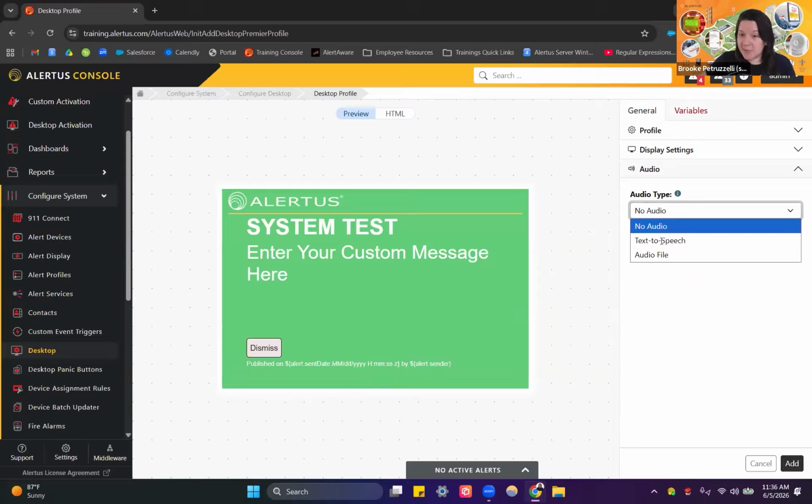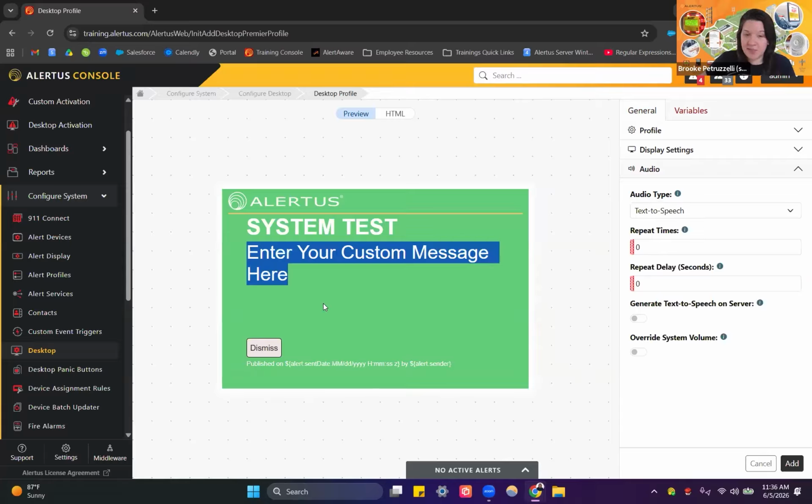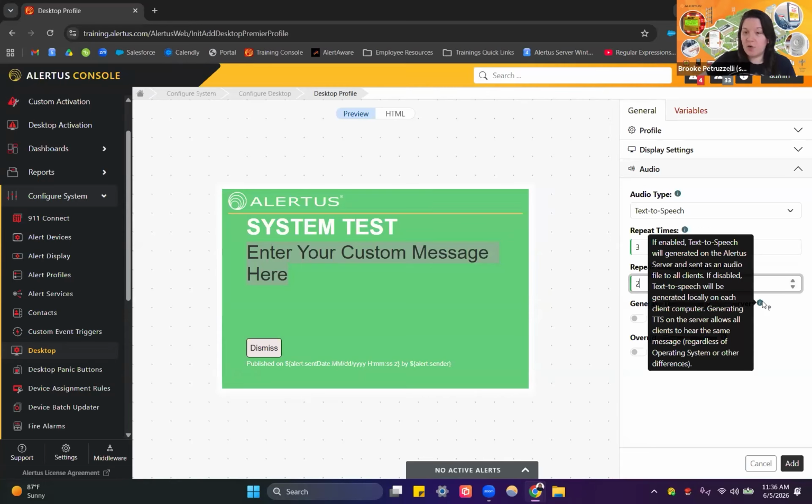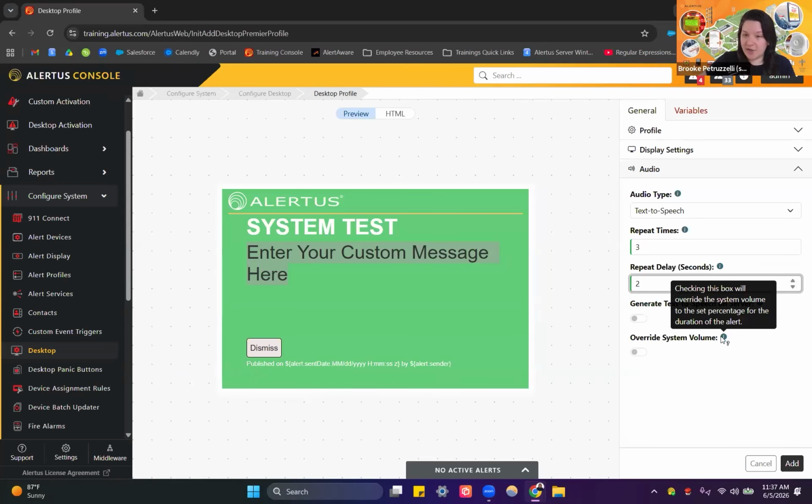If you want it to be text to speech, which will repeat whatever message is here, then you can do that and you can set how many times you want it to repeat and how much delay you want in between the repeats. You also can generate the text to speech on the server, which is just a way to make it sound similar across the board for all your desktops, as well as override system volume. I don't recommend override system volume for tests. That one's more so for emergencies in case anyone has their mute on or their volume all the way down, then you can see that.